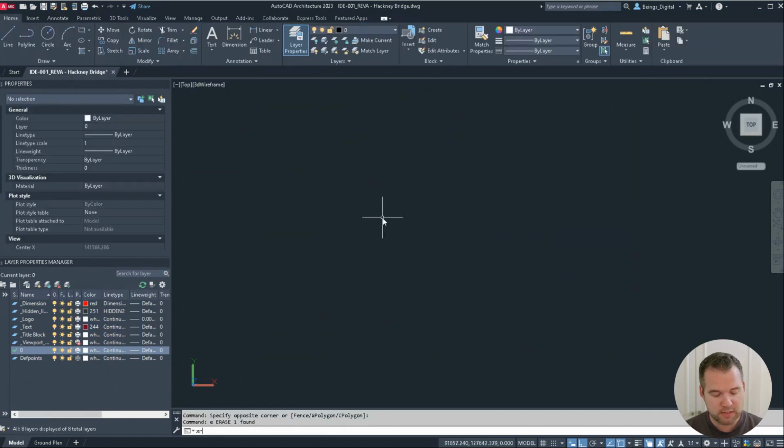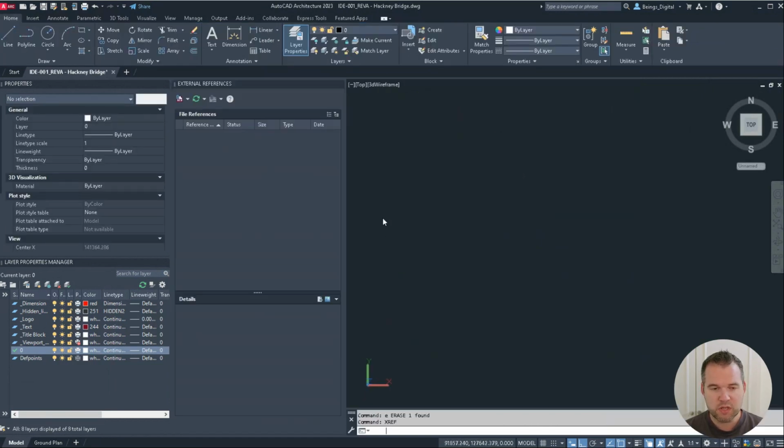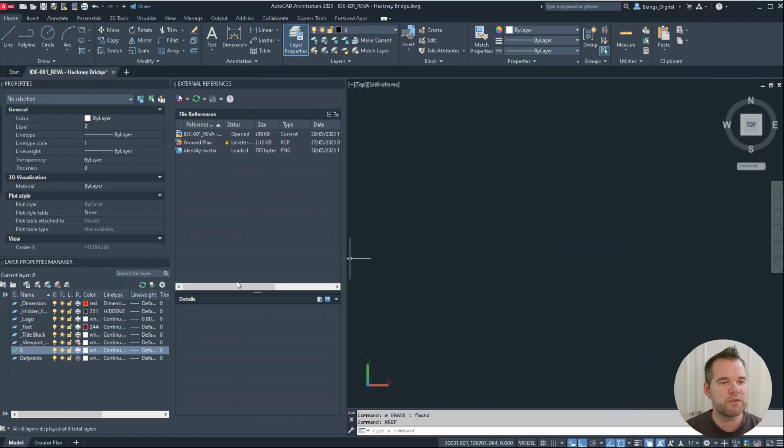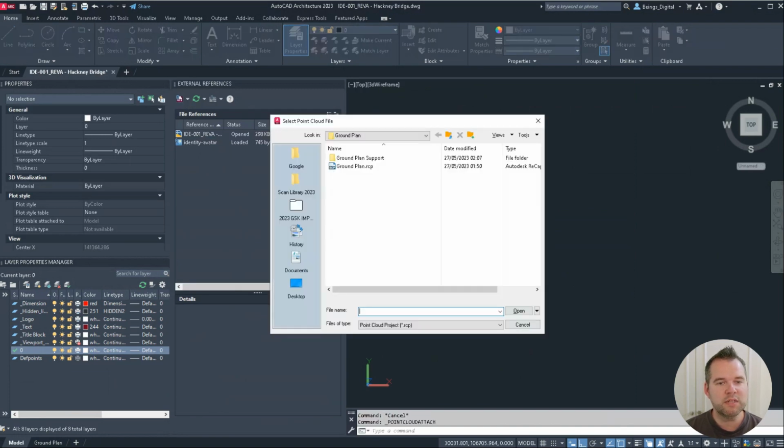So I'm going to type XREF into the keyboard, hit spacebar, and up pops my external references panel. You'll see it's there at the moment. Let me just detach that for right now. Click the drop down, select attach point cloud. It'll bring up the shared folder.